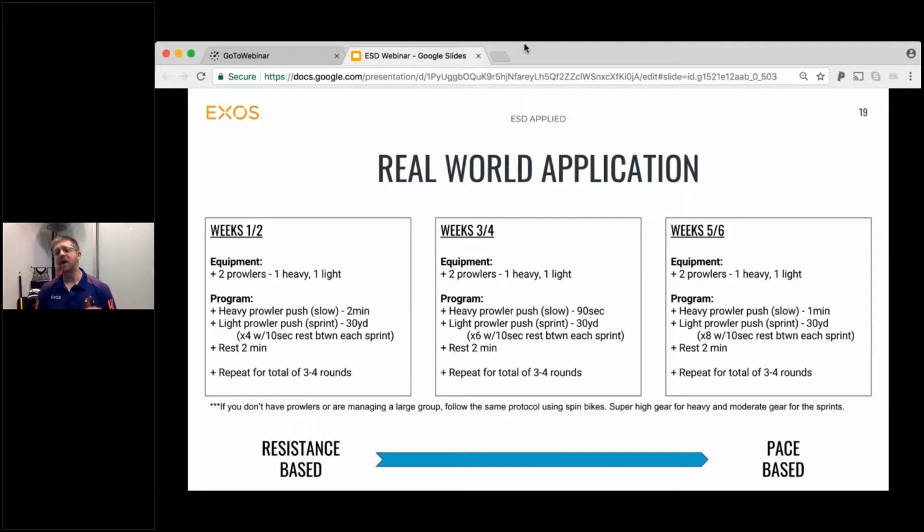If anyone from Powered By is listening, I did this with Paul Caldwell. You can ask him about it. He and I almost died. So you put 2 prowlers on. One is pushing heavy and I'm going to jump right to weeks 5 and 6 here in the example. We pushed one super heavy and slow for a minute, got our legs burning. Then we did repeat light prowler sprints.